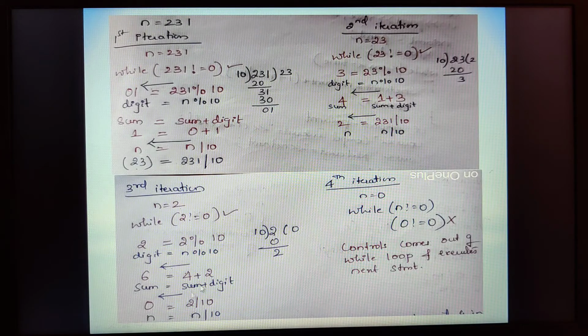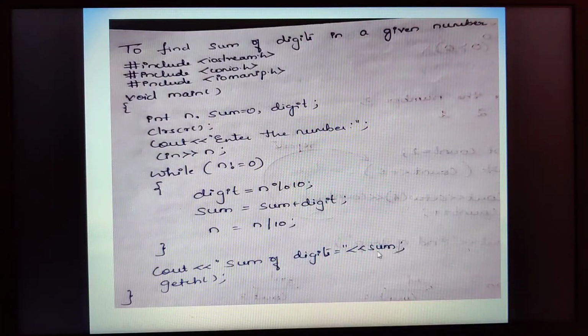After the n value becomes 0, again the loop iterates. When the loop iterates, the value of n is 0. Is 0 not equal to 0? Children, the condition fails. Once the condition fails, the control comes out of the loop and executes the next statement, where it prints, as per the program, sum of digits is sum. The latest value of sum was 6 when you entered the value of n as 231. So this is how exactly the while condition works.